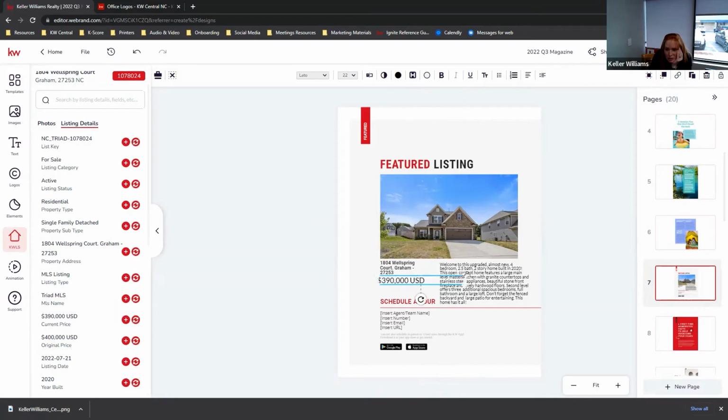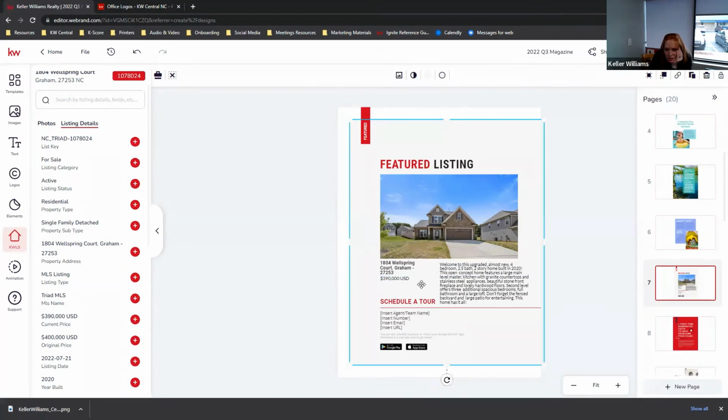It's 4, 2.5, and, again, please keep in mind, this is just like a template example. You can put as little or as much information as you want. You don't have to put the actual price. You don't have to put the address whatsoever. Exactly.